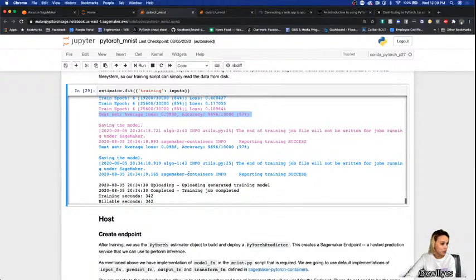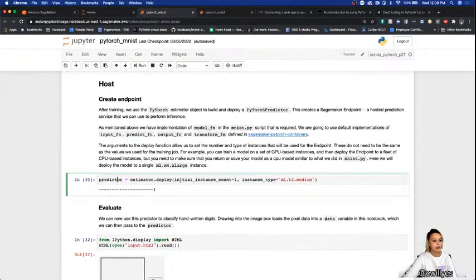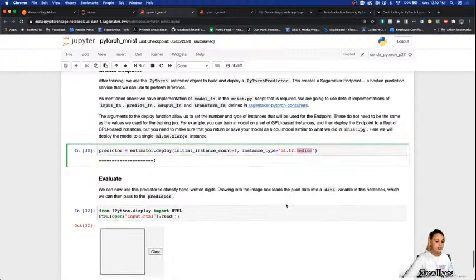So we ended up getting our 97% accuracy with 0.098 loss. I shouldn't say percent. This would equate, yeah, it's 0.09 average loss, which means that our error in the model is very small, almost negligible. And then we can deploy the endpoint. So I already deployed the endpoint to my medium-sized instance type.